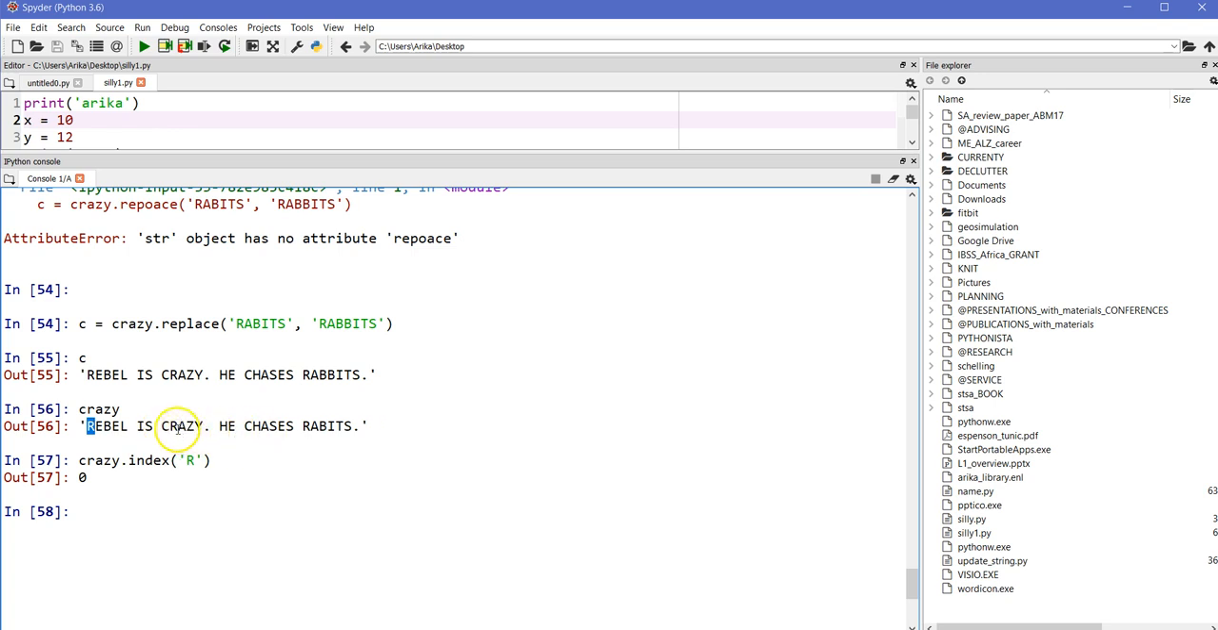If you wanted to have the next R, you should tell Python where to start counting. So I'm going to repeat that, but now I don't want to start from the beginning. I want to start from index 1. And then I got here, which hopefully is 10. 0, 1, 2, 3, 4, 5, 6, 7, 8, 9, 10. Okay.